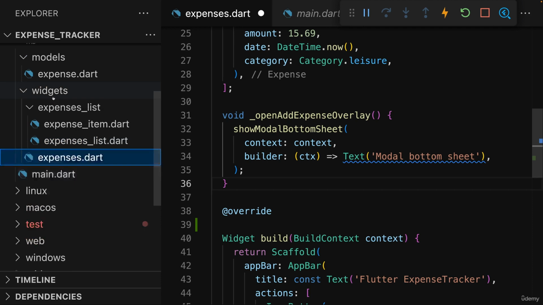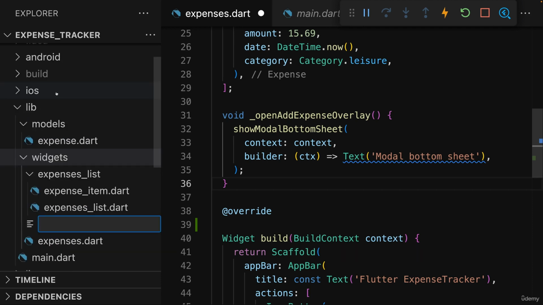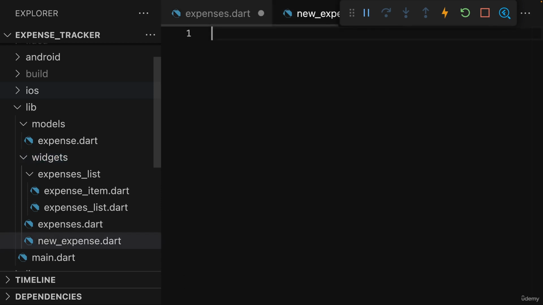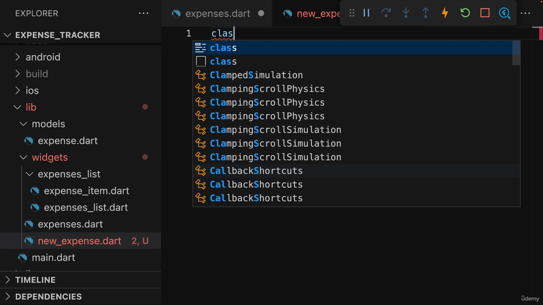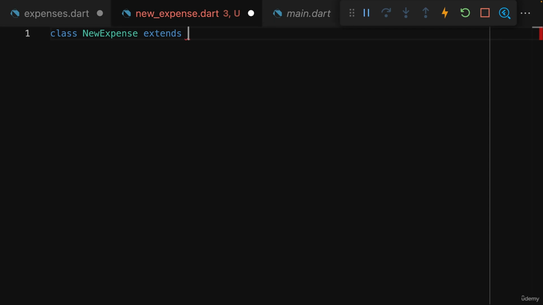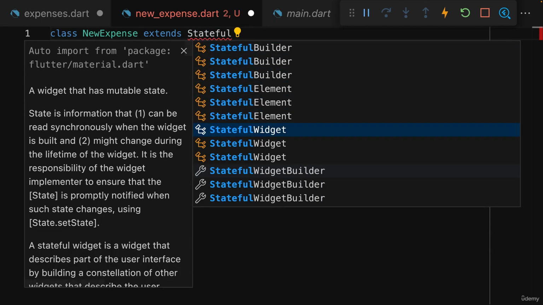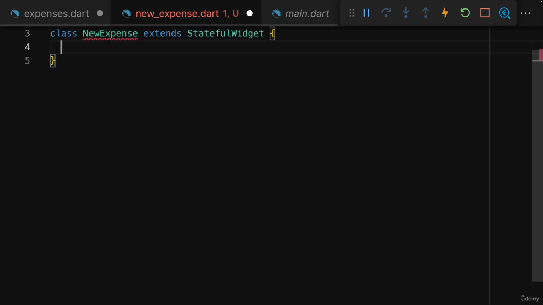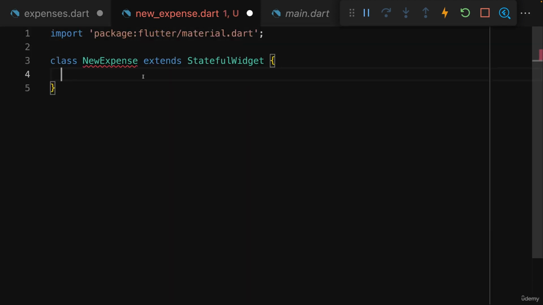So here I'll create a new file in that widgets folder, which I'll name new_expense.dart. So that's my file name. And in there, we want to create a new class, the new expense class, which of course extends a widget class. And here it'll be the stateful widget, since I will need to manage some internal state here in the future. So therefore here we're extending stateful widget.